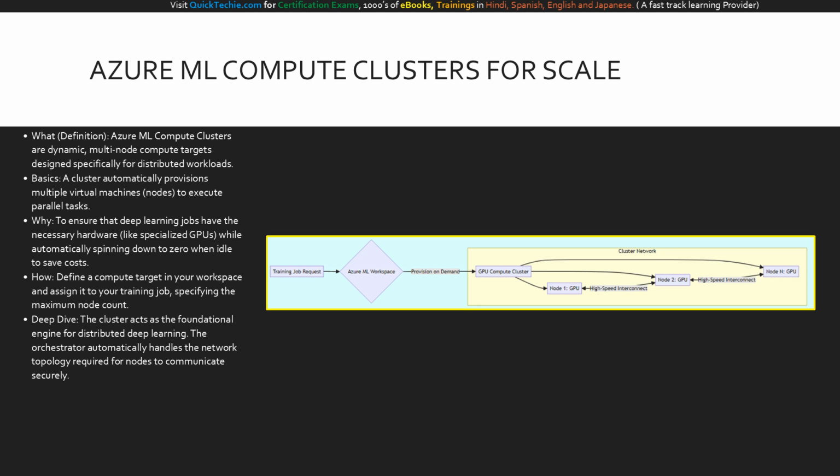How do you implement this? You simply define the compute target in your Azure ML workspace and assign it to your training script. Diving deeper, the cluster isn't just a collection of computers. It provides the secure, high-bandwidth network topology required for those nodes to pass gigabytes of gradient updates back and forth without latency bottlenecks. This diagram illustrates the infrastructure behind our distributed setup.